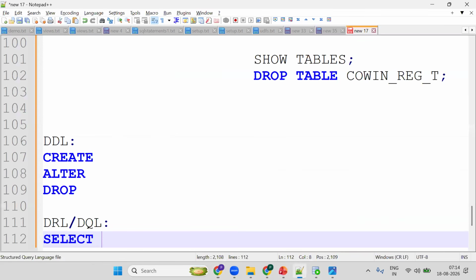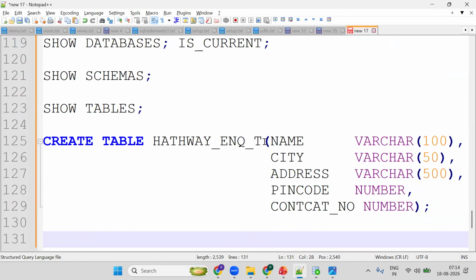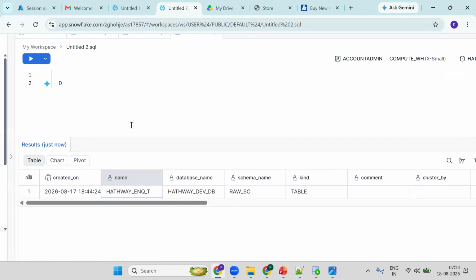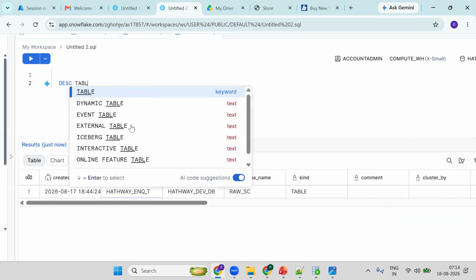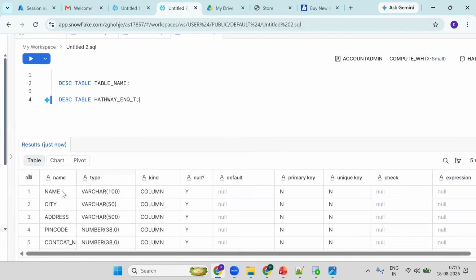So see, now I can get only the list of column names, but I want to see the column names along with the data type. How can I see? So describe table and the table name. We will get the column names along with the data type.